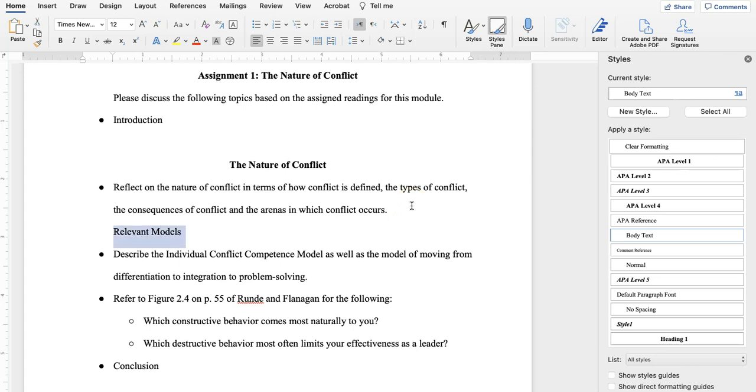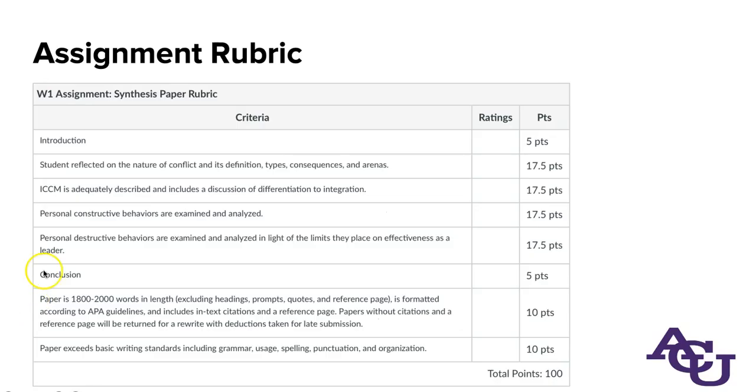In this case, I'm just going to call it Relevant Models. You can have something that's more informative to how you are delving into it. And then let's take a look back at that rubric for grading. Now we've got nature of conflict here. Okay, we have ICCM and the discussion of differentiation and integration, so that's the two models.